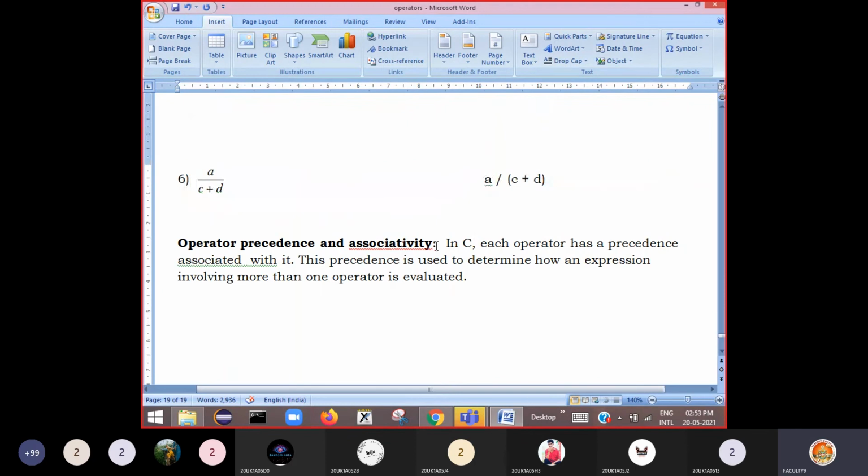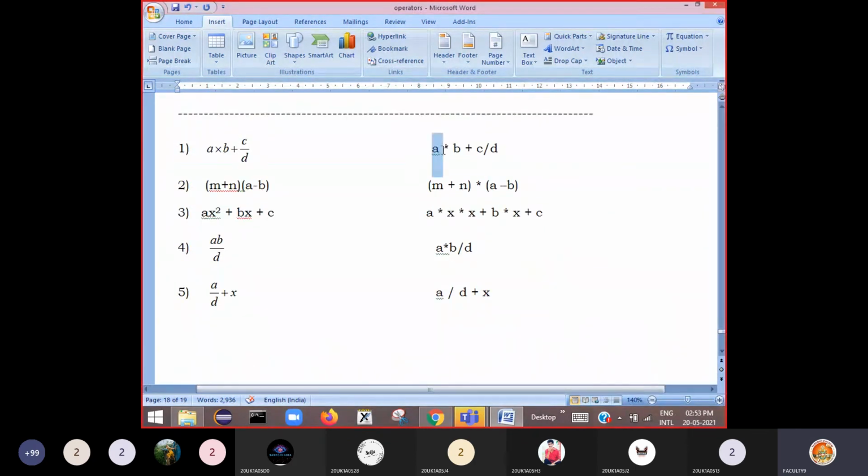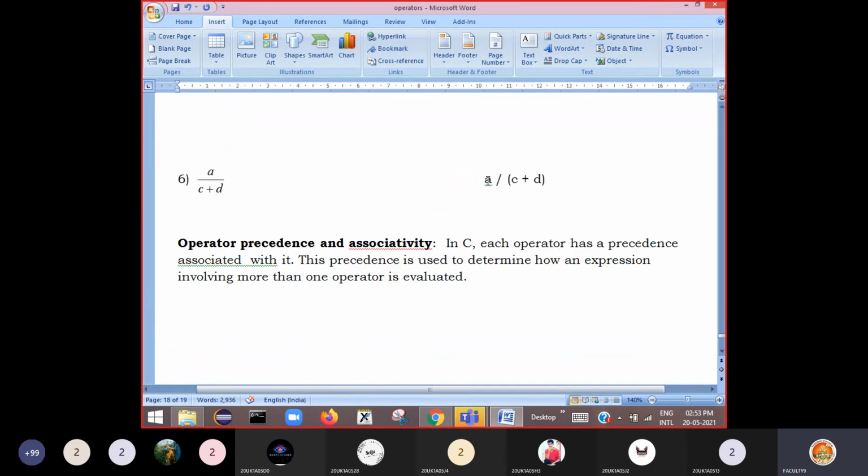So like this we have seen an example here. A star B plus C by D is there. Whether it has to calculate B plus C first, then divide with D, then multiply with A, or A multiplied with B it has to do first, then add it to C, then divide the result with D. How does it have to perform? Someone should dictate the compiler to calculate in a particular manner. That is indicated by using this operator precedence. That's why they have defined precedence to every operator.